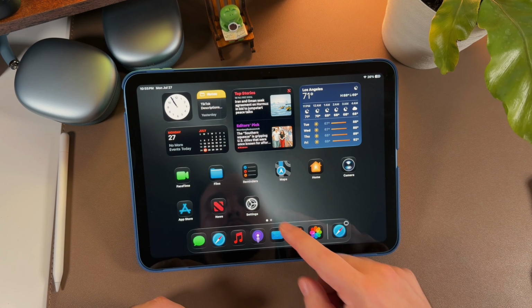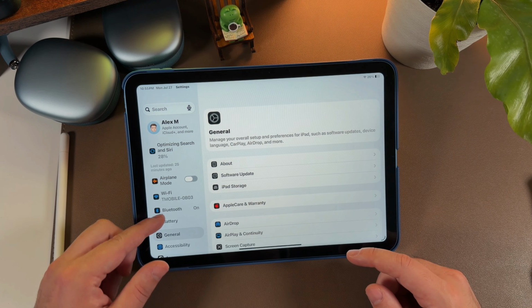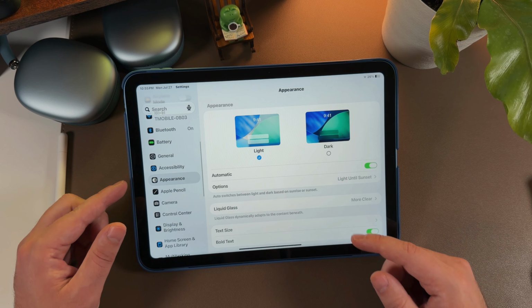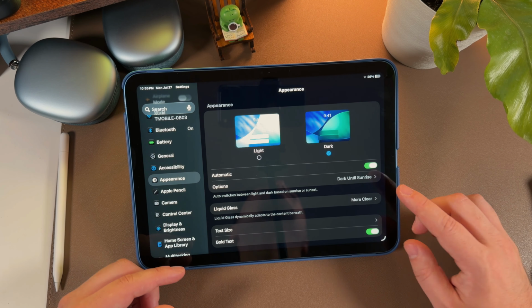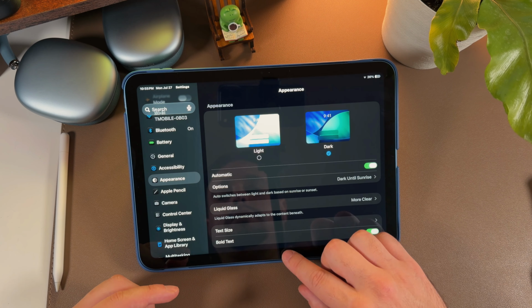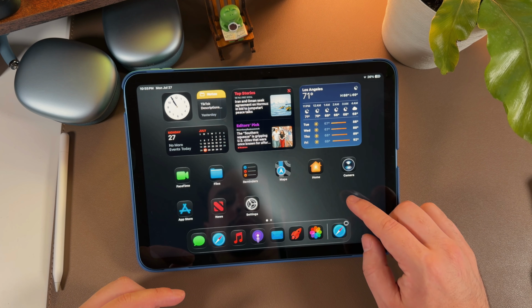Finally, if your iPad isn't already using dark mode, head to Settings, then click Display and Brightness, and make sure to select Dark. This changes the rest of the interface to match the setup, giving everything one clean, consistent look. Once that's done, head back to your home screen and you'll already notice a huge difference here.